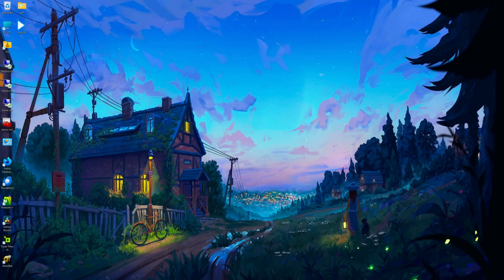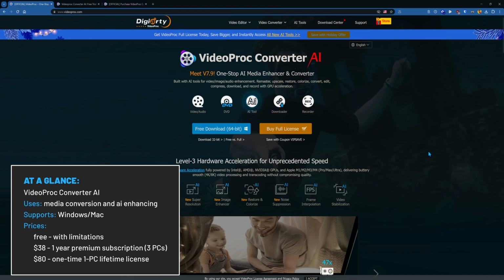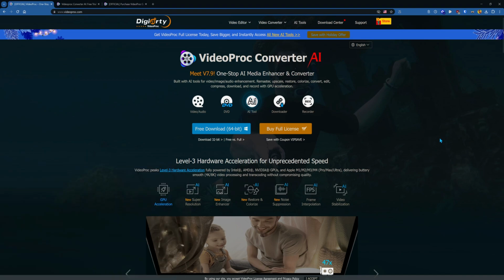In my last video, I covered Topaz VideoAI, a program for AI upscaling video. In this one, we'll be looking at VideoProc Converter AI. This is a multimedia program allowing you to convert video, music, images, and it can be used to AI enhance media. VideoProc is much cheaper and even easier to use than Topaz while producing near identical results.